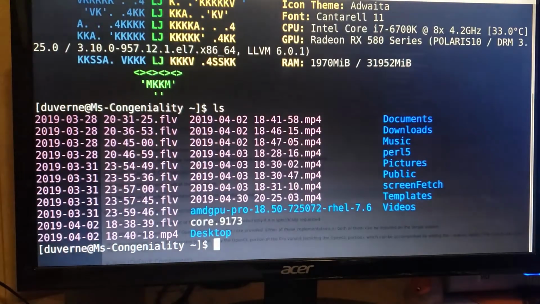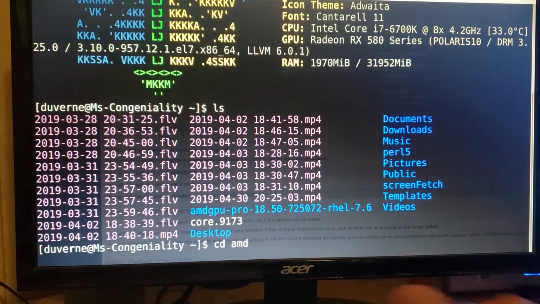So yeah, we'll change directory. Well, first ls. All right. Now we're in our home directory in the terminal, right? Because we see the AMD GPU-pro folder. So we'll change directory to that. So cd AMD and just press the tab button to complete it.